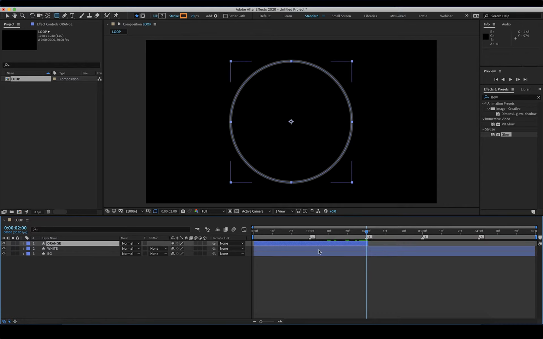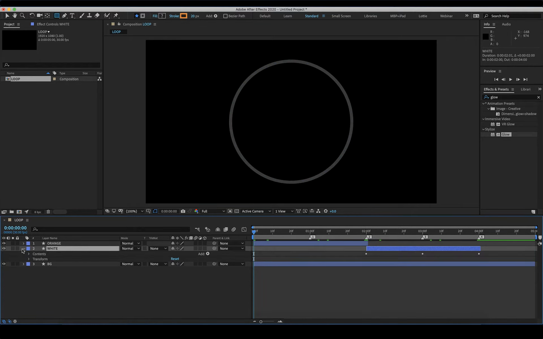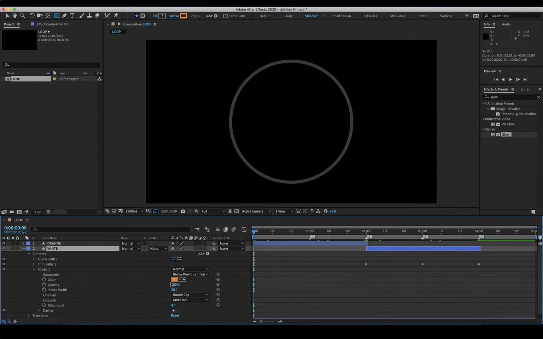And for the white, same, Option and right bracket key, and I'm going to drag that so it starts at the 2 second point. So you will see now we have a loop. But before that, let's change the color for the white under stroke. Let's change it to white instead.